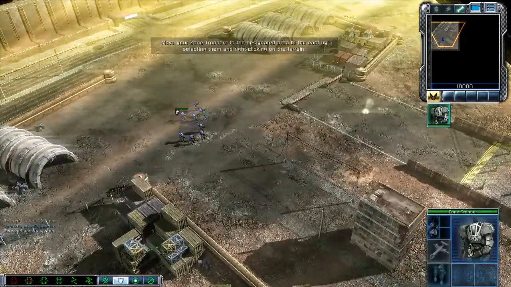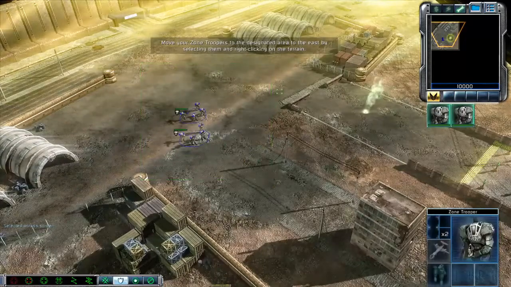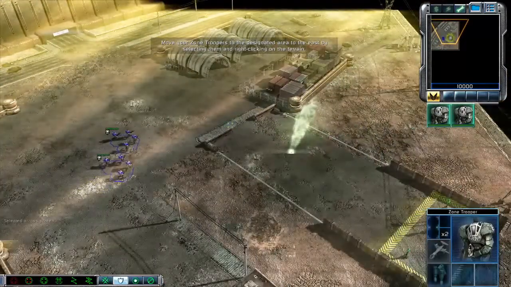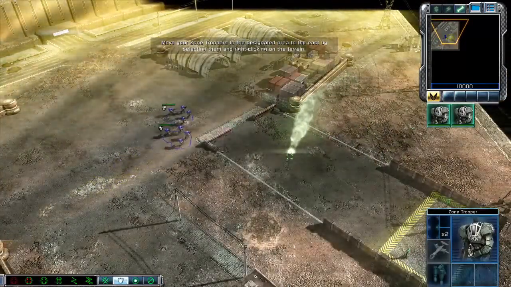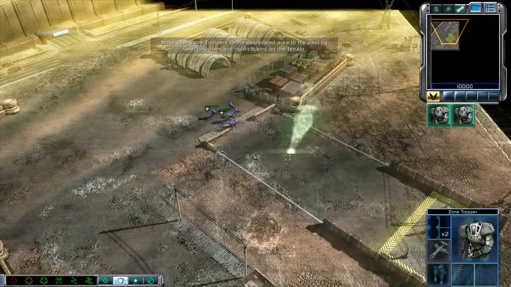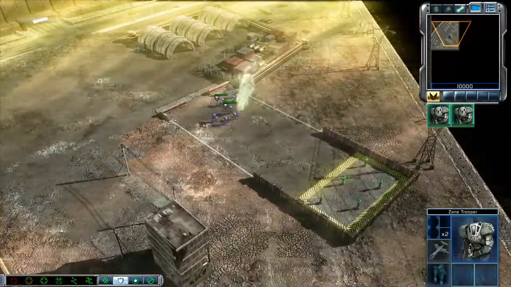Issue a move command to your zone troopers into the designated area to the east by right-clicking on the terrain. Move. We hear you. Good work. Your troops are moving out.